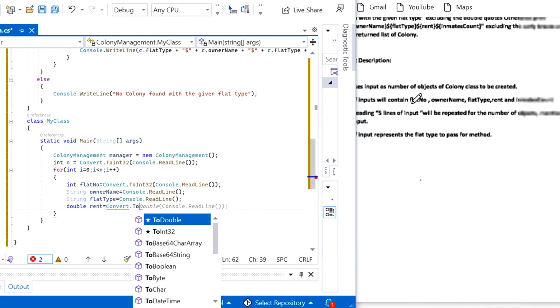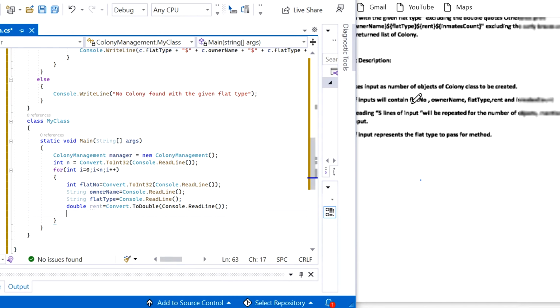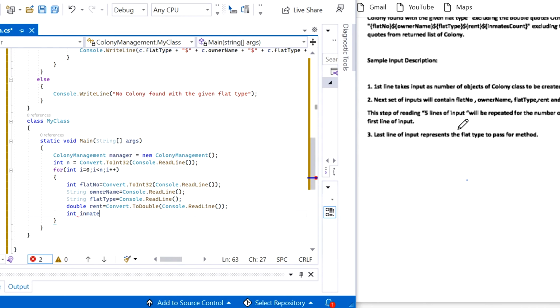Convert to double with Console.ReadLine. Next, after rent, the inmates count. It is the int inmatesCount. This is an integer, so we have to convert. So this is the input format.